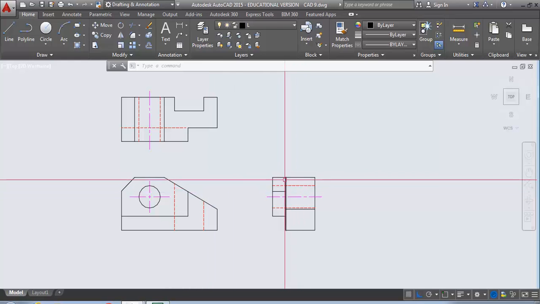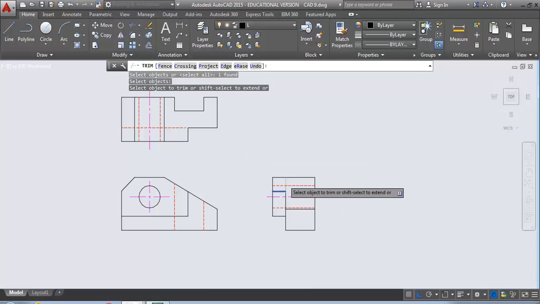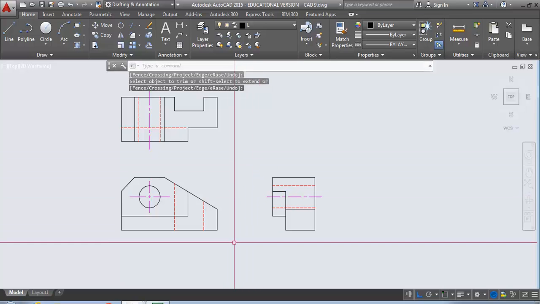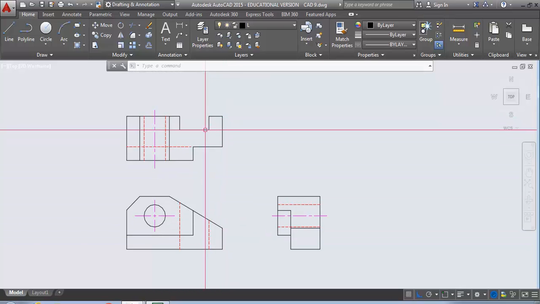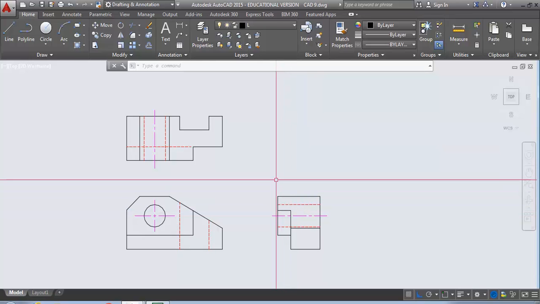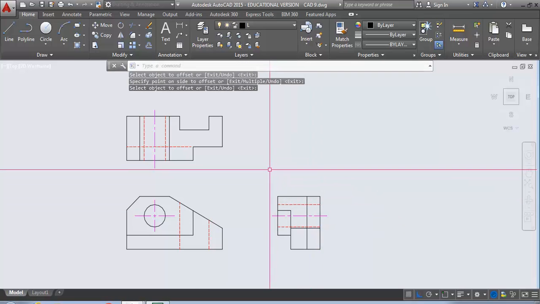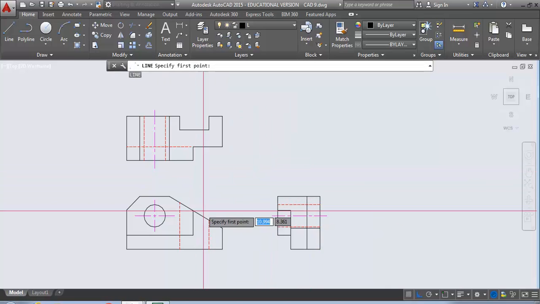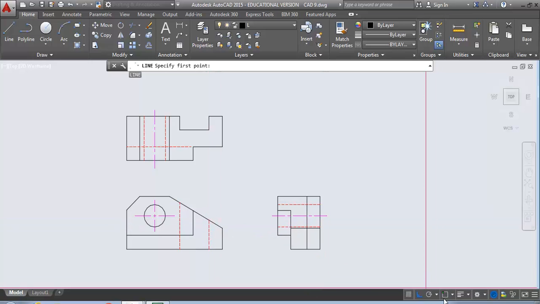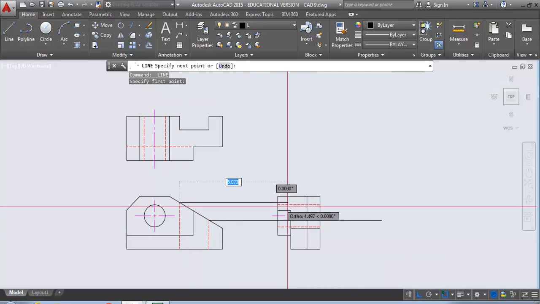Now this line here needs to go away, so I'll go to my trim function, pick that as my bounding object, enter, and then pick what I don't want. I don't want that. Alright, what else am I missing? Alright, this line back here, this little slot needs to be shown. So that is 0.62 back, so I'll go to offset 0.62 and bring that back here. And that line, see if I take this, let me turn my object snap back on, F3. So that goes here, and then that goes there.